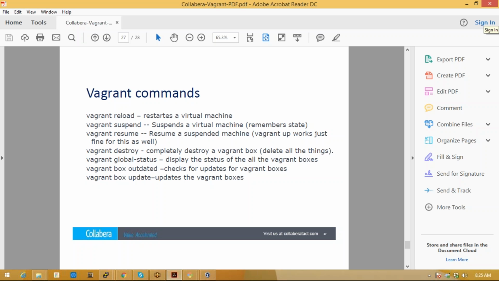Okay, so I did a vagrant reload. What happens? It will restart the virtual machine. Again, it will look at the Vagrantfile, and it will start the server. Vagrant suspend will pause that particular server. If it is suspended, you can resume it by running the command vagrant resume. Vagrant destroy means it will destroy the machine.